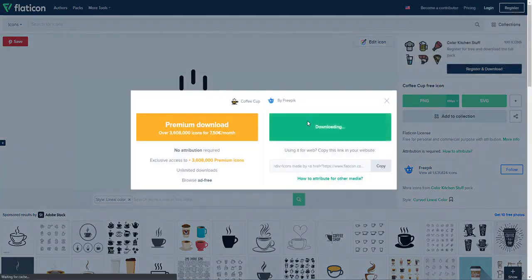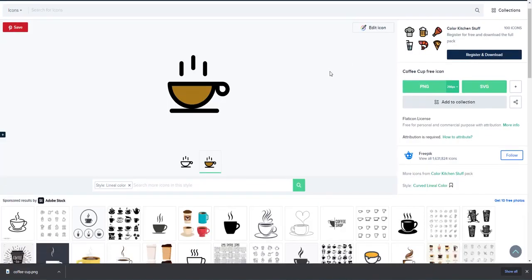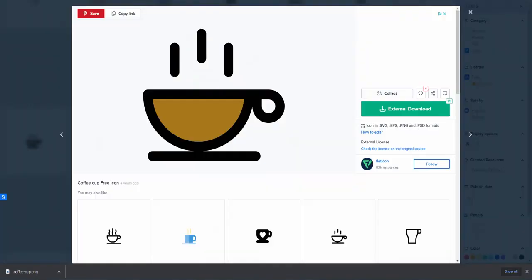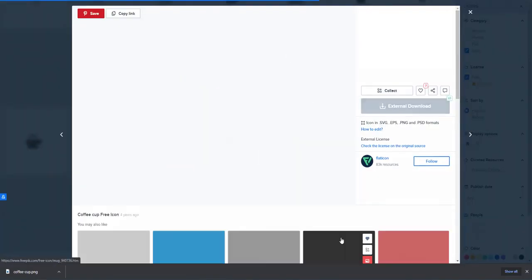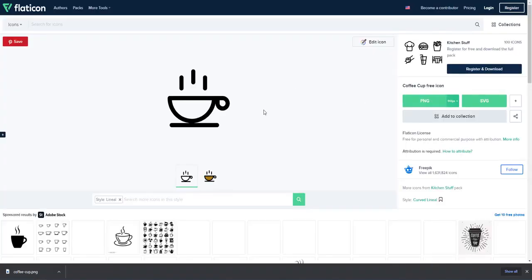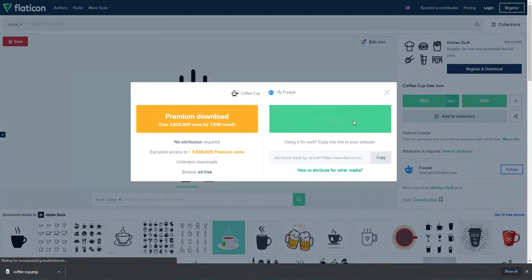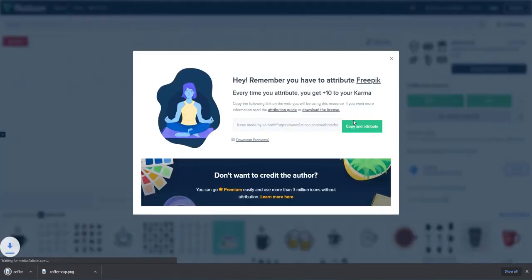You can see with this one that I need to accredit the author, so I will do that on one of the policy pages. We've got the coffee cup there, that's the colored one. Now there was also one here that didn't have the color in it, so let's go and grab that one. We'll go back to that link, and for this one as well, we want to download it at 256, and I'm going to download that one as well.